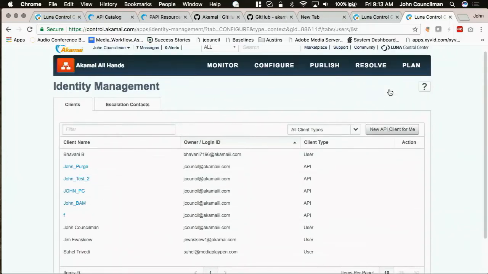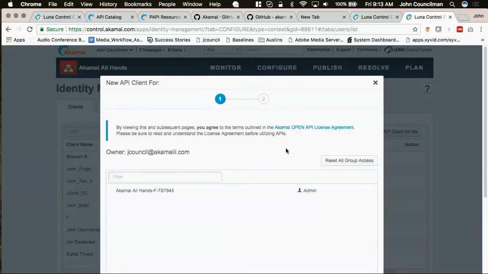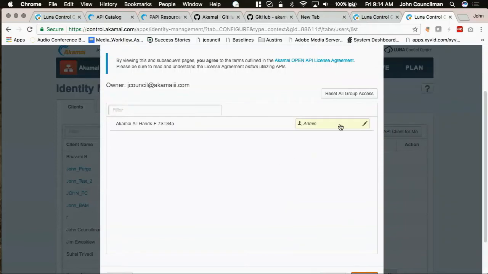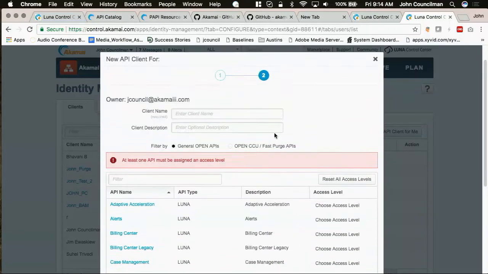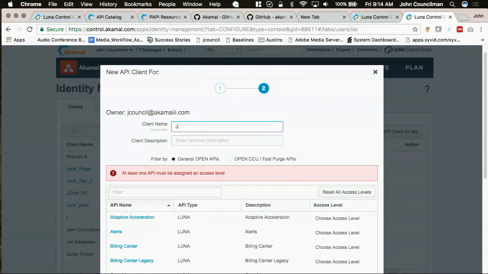So I'll just walk through exactly what we went through here. I'll do a new API client for me. I'm an admin for this all hands group. I could just unassign it or block this, but since I do want to manage it, I want to be an admin. I'll name my client John Edge.